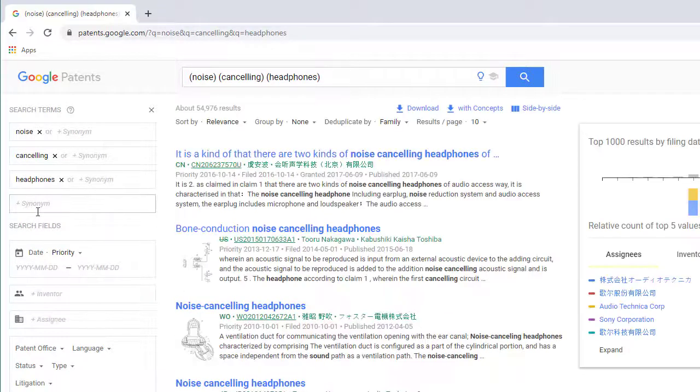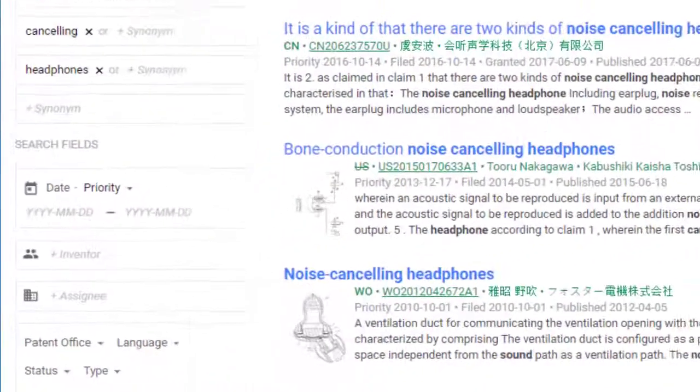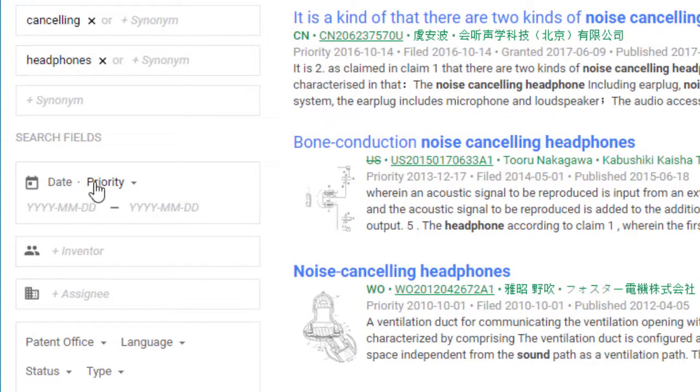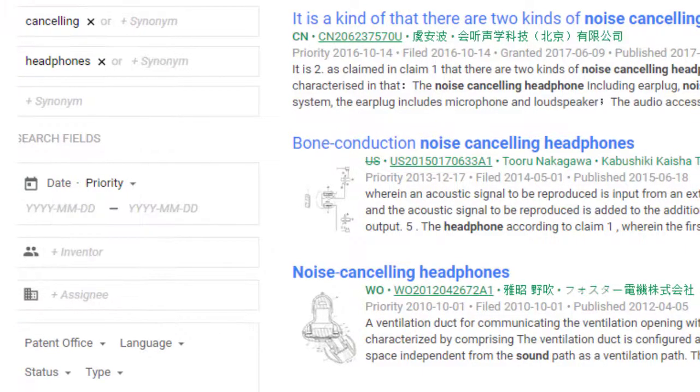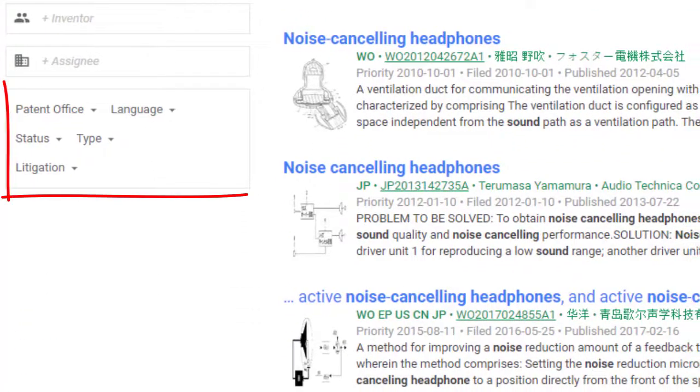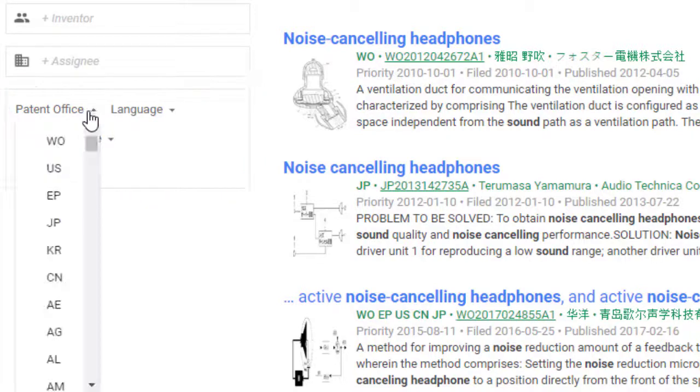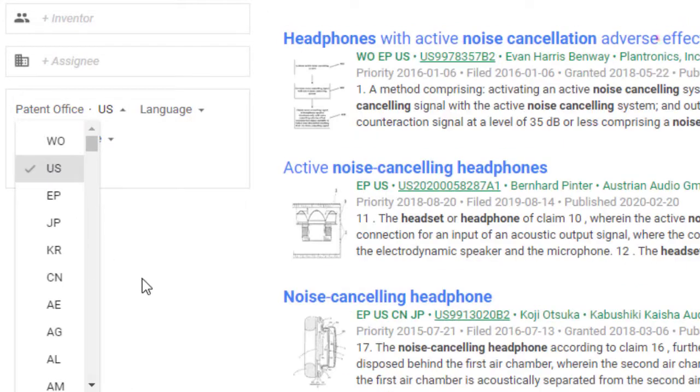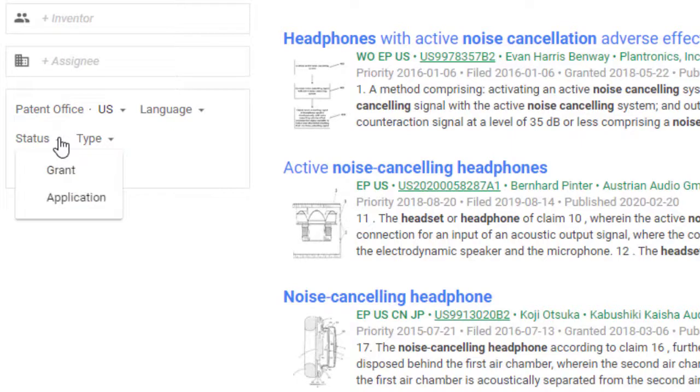On the search results page, there are some search tools for sorting through the results. Just below the search box in the middle is the search tools. First is a date range selector, so you can select the date range based on filing date or publication date. Next, you can select the patent office. Google Patents actually has patents from all of these offices around the world, so this can be very helpful if you're doing a worldwide search. For this one, I'm going to limit it to just the United States. And then filing status, we can look at applications or issued patents.